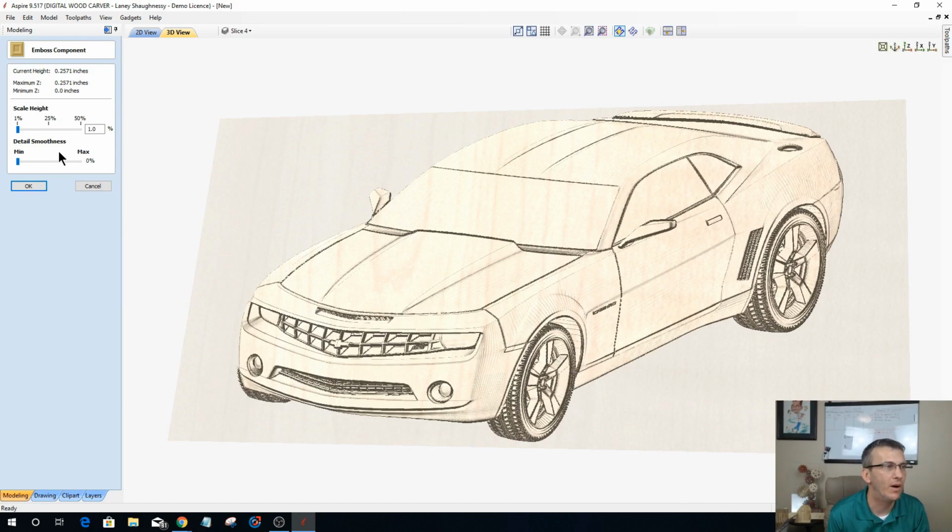And so now I could do a little bit of smoothing here, but don't do too much smoothing in the emboss tool. Save that for after you put the two components together. Then you can smooth the model out.